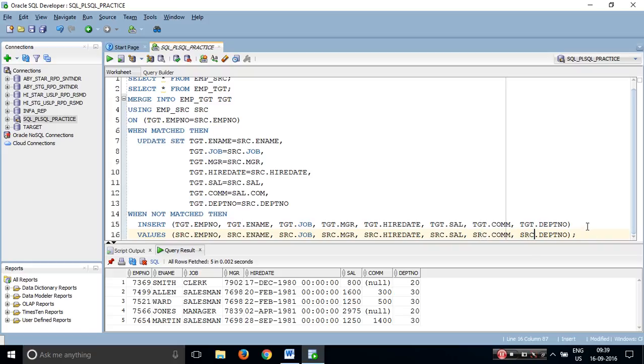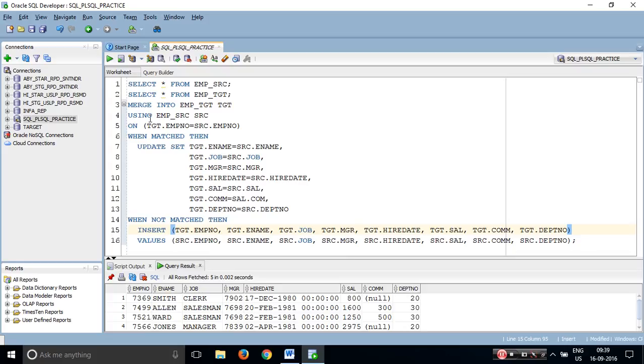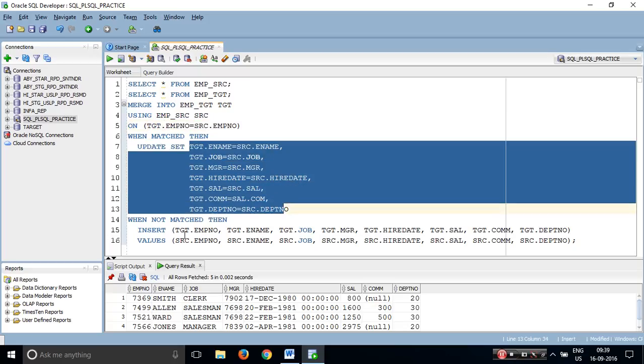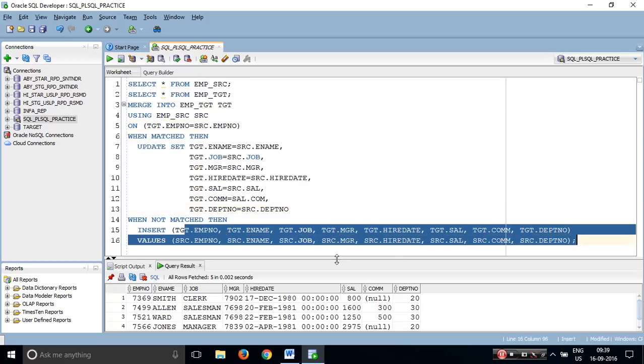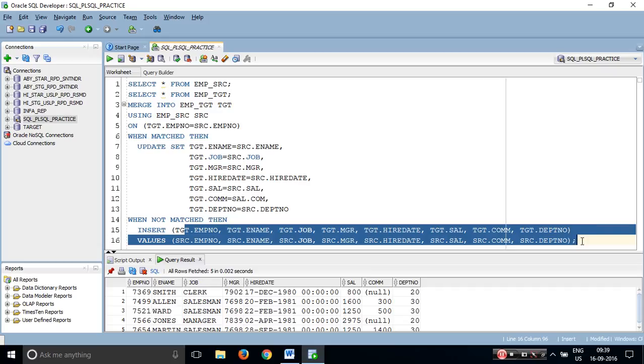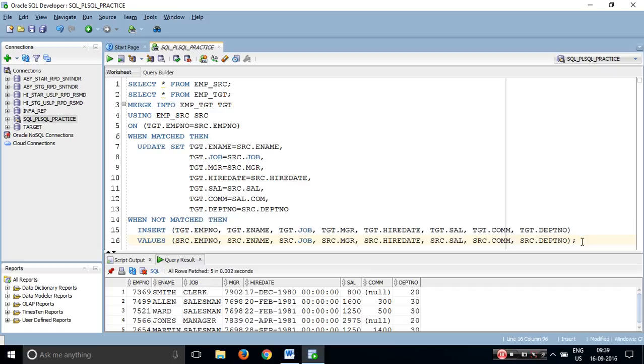Okay, so my merge statement is ready. What I've written is: merge into your table name using one table on a matching condition. When matched, I need to update the data. When not matched, I want to insert the data. So now we have five records. When I hit this merge statement, five records should go to the target table.